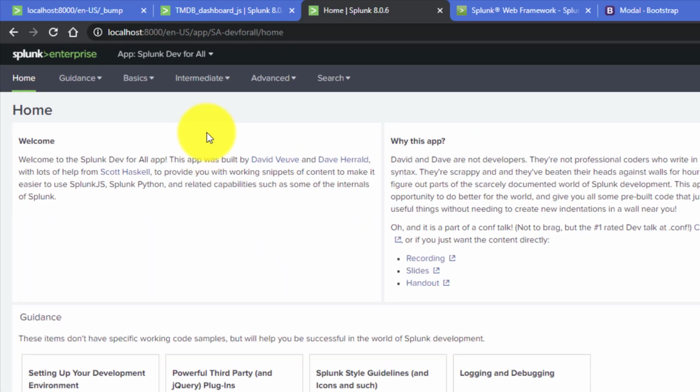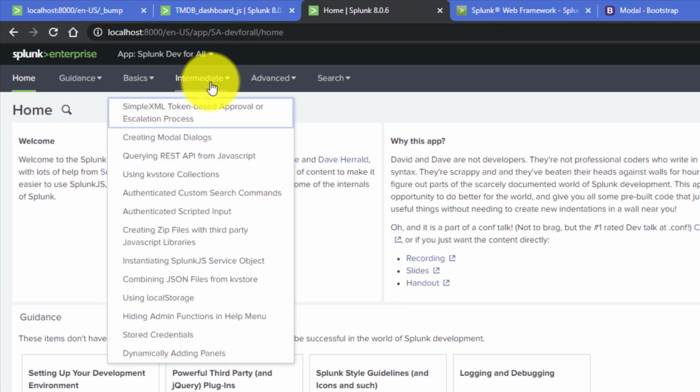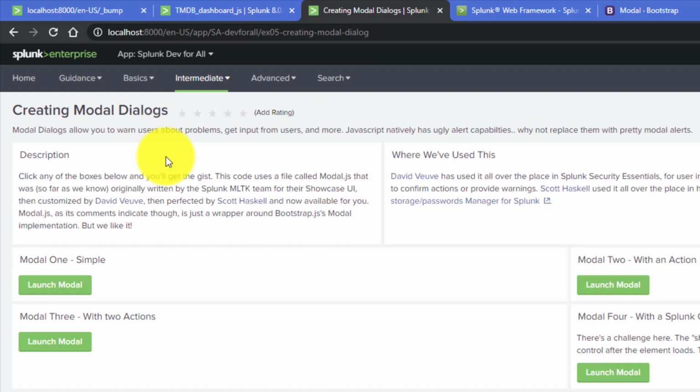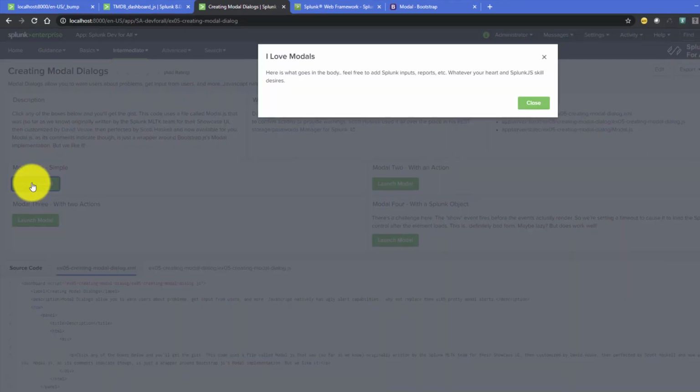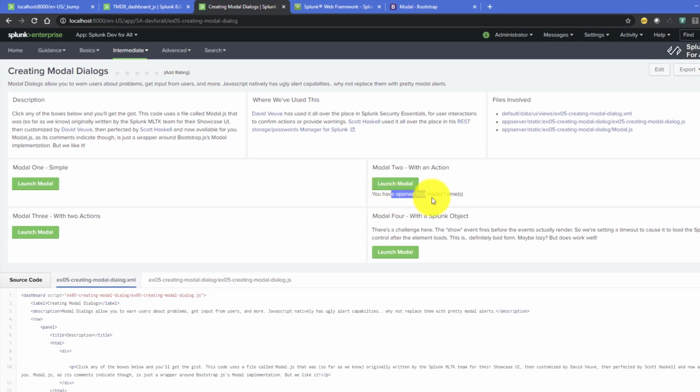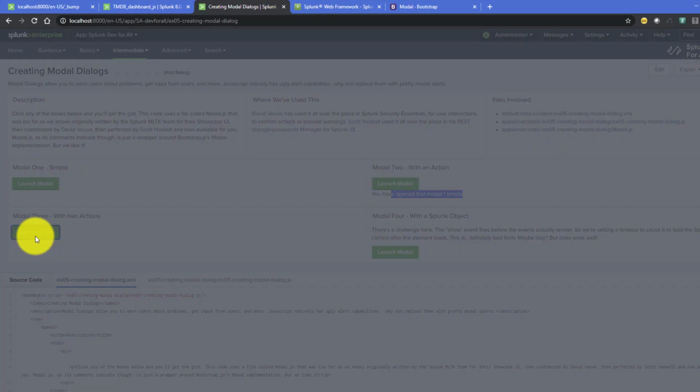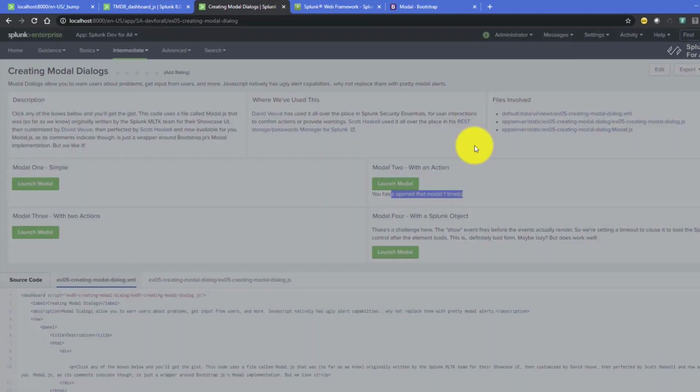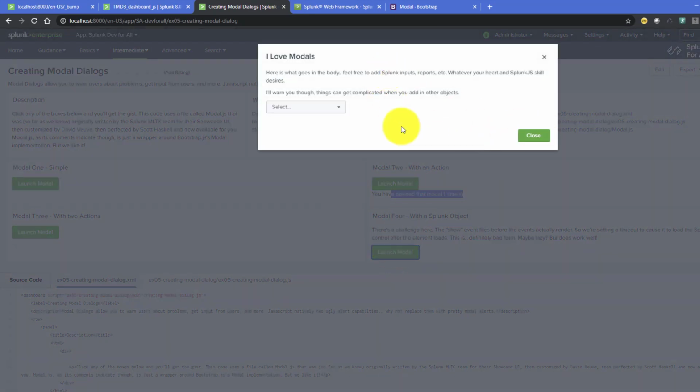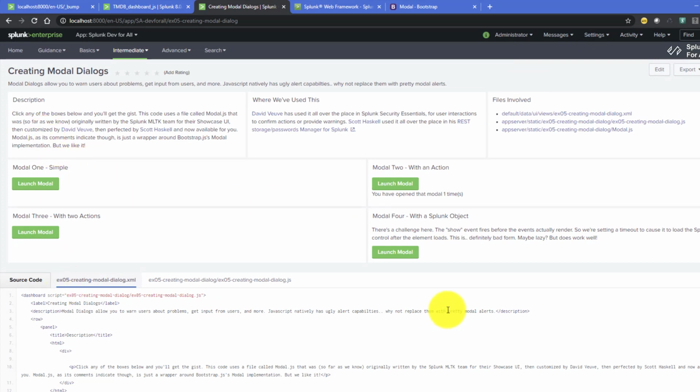Okay, so over there, if you just go to the intermediate level of example, there is a second thing called creating modal dialogues. If you see, they have given some examples like launch modal. It creates this kind of modals. Even after clicking on this one, it was tracking what's going on. There are two buttons as well, and buttons with Splunk drop downs, basically the Splunk objects, the visualization object. A lot of examples are given over here.